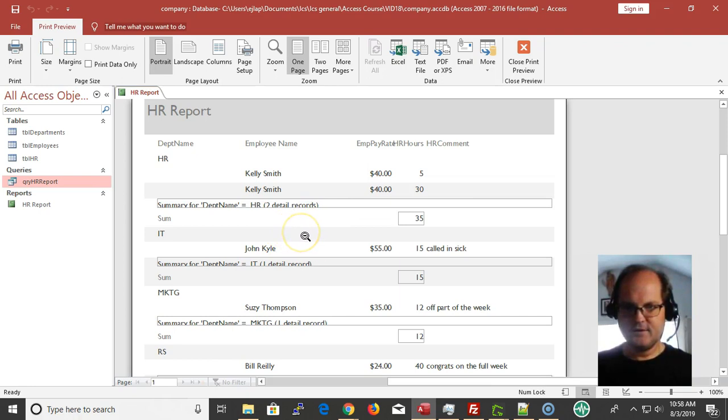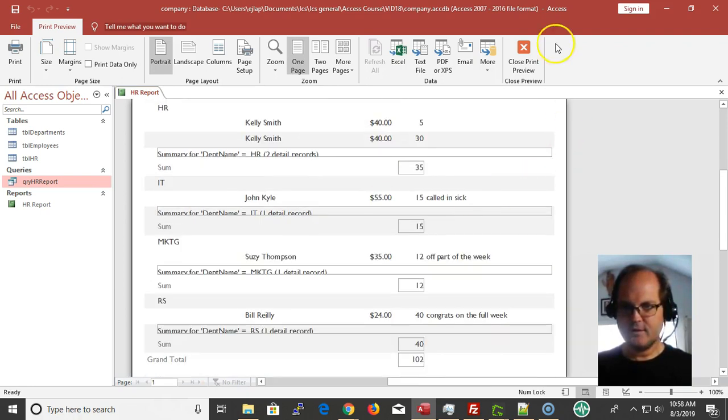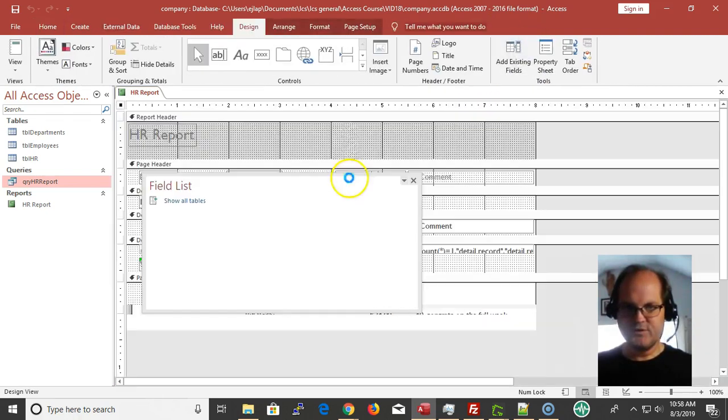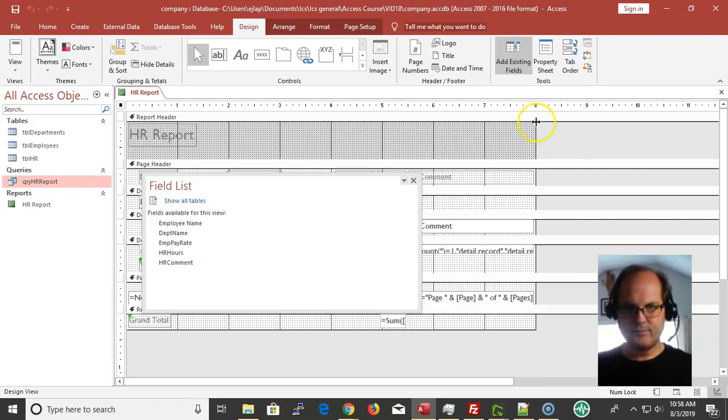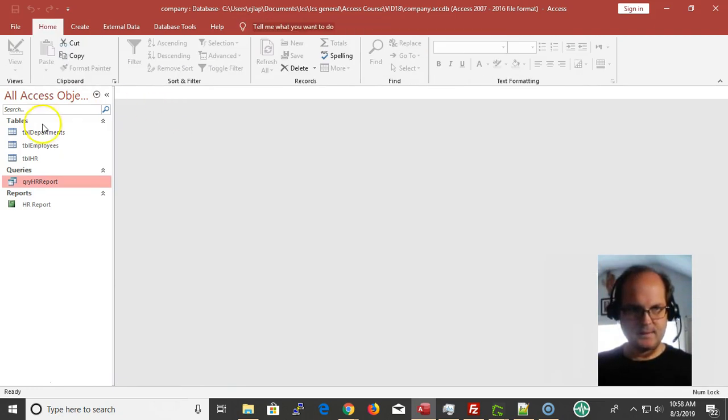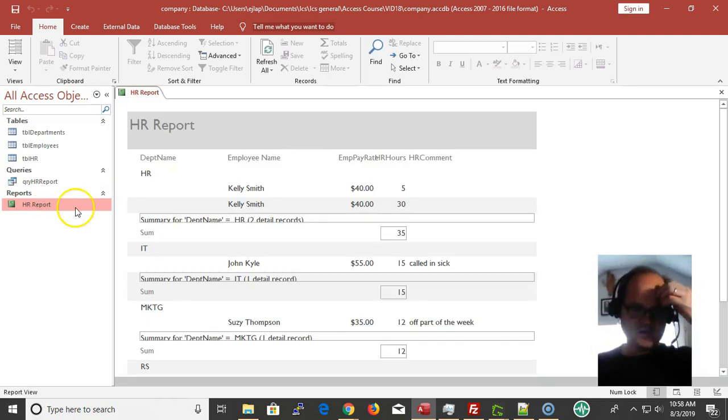So here's our report. And to get rid of it, we click close print preview. And actually, I want to close out this too. Okay, so here's our report right here, HR report. You could title it or prefix it with RPT HR report if you want. In ours, we just have HR space report, which is just fine, really.